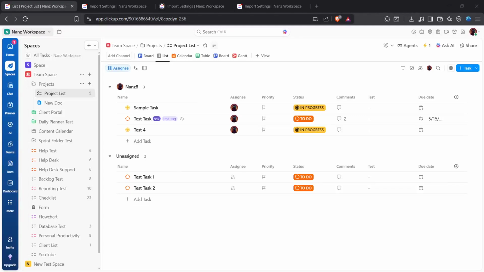In today's video, I'm going to teach you how to link tasks in ClickUp. When related work lives in different lists, ClickUp's relationship column lets you connect those tasks so context and progress travel together. Here's how to set that up clearly and confidently.